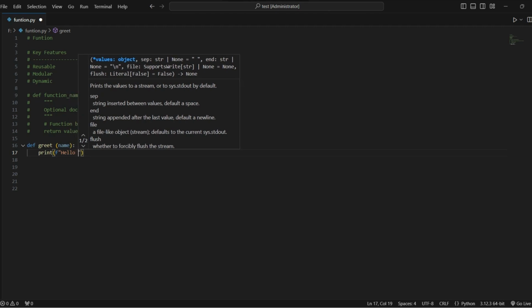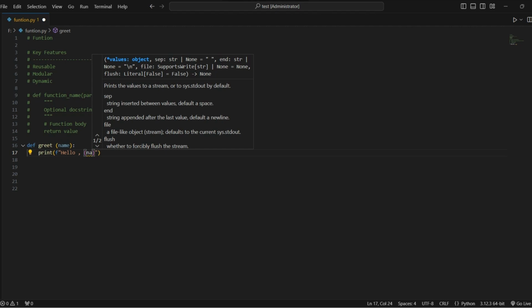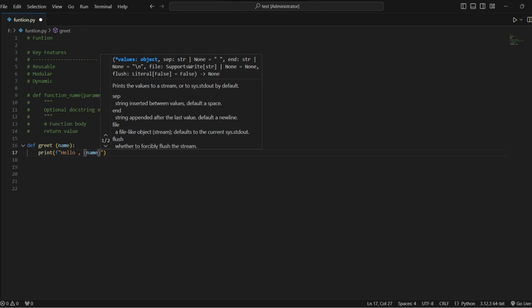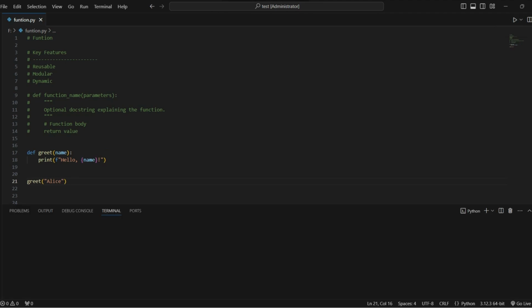hello and separate this with a comma and curly braces, and use the parameter here, colon. And now let's return the value. Use the name of the function to return the value, and here we're going to pass the argument name. And when we save this, now let's run this and check whether it works or not. And when we run this, here you can see hello Alice.